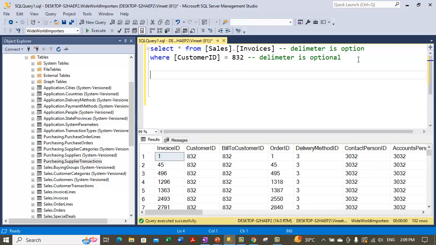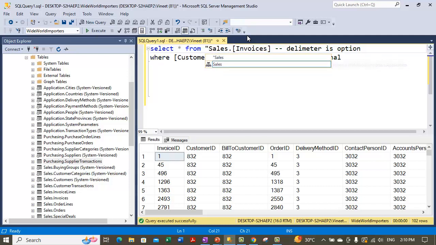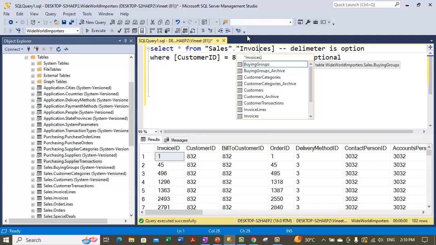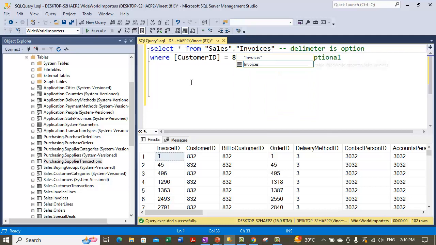So these are basically delimited identifiers, which use brackets, or we can even include them within quotes as well. We can include quotes if you want. I think this statement will also run perfectly fine. So yeah, you can use these delimiters. Here square brackets are the delimiters, and here quotes are the delimiters. Now let's move ahead.